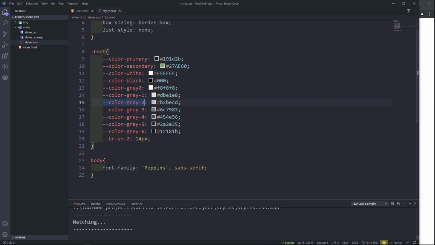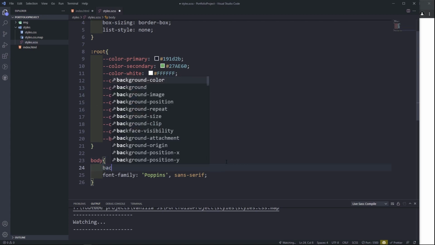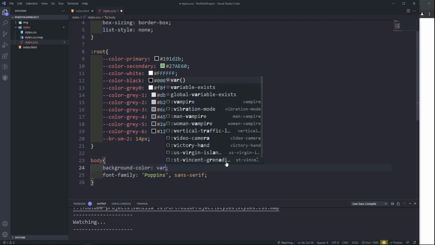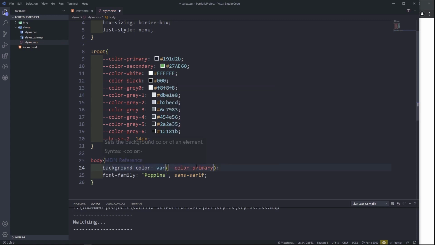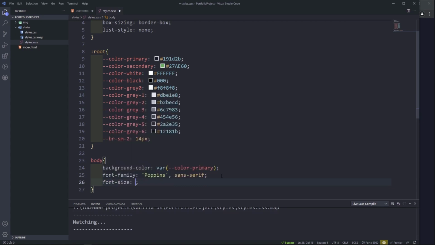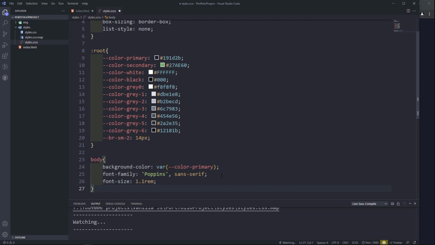Now for the body, I'm going to give it a background color. To use the variable, you do var primary color. We're going to be utilizing this variable, which is a dark color. I'm also going to set a default font size. It's going to be 1.1 rem. So that's going to be our default font size.